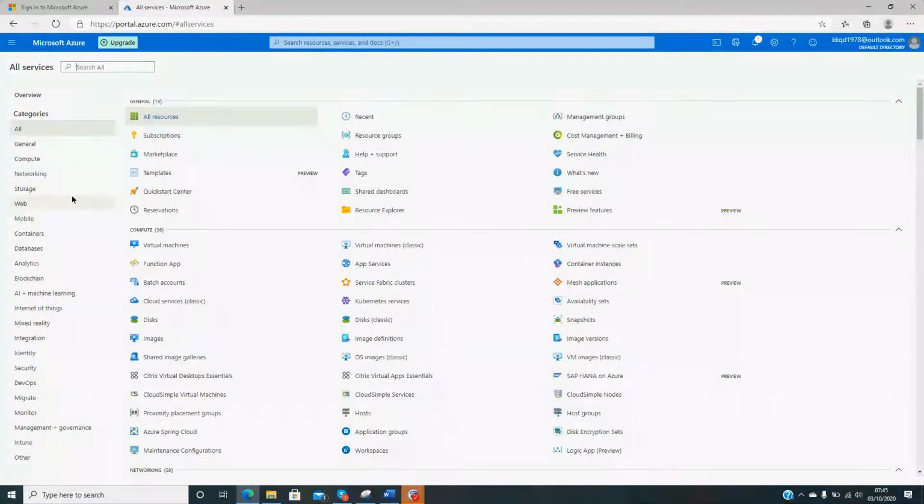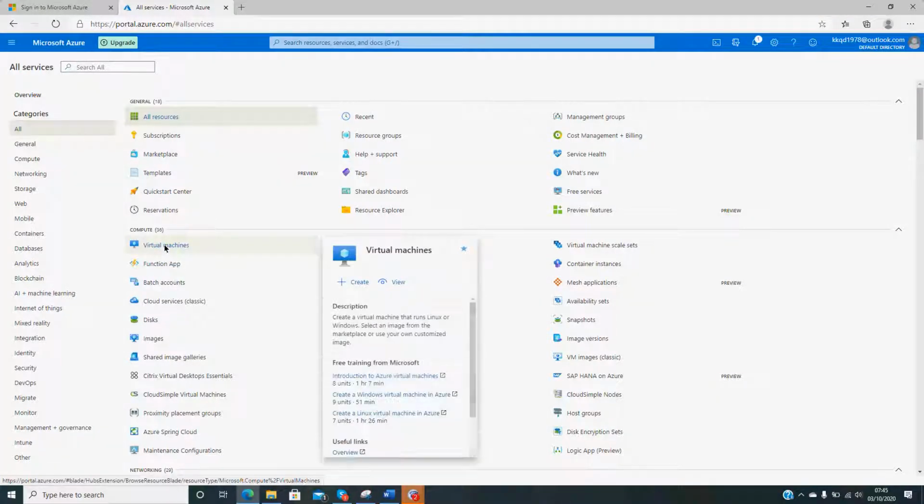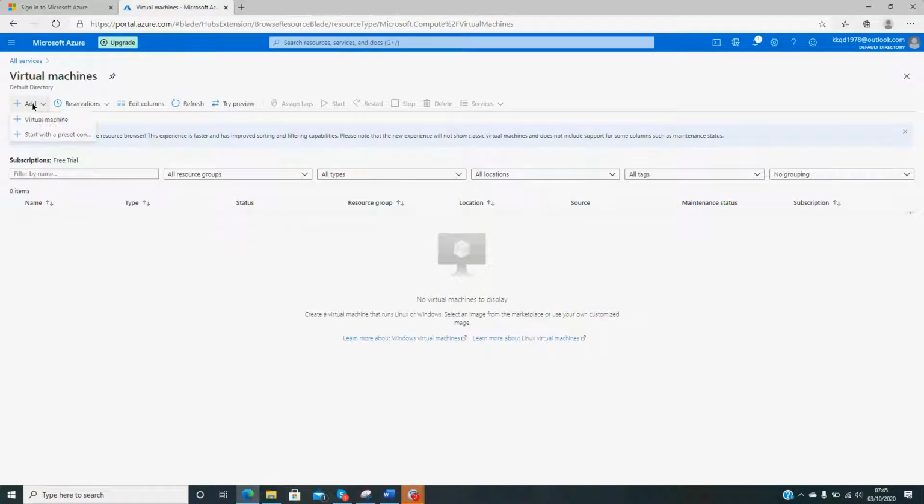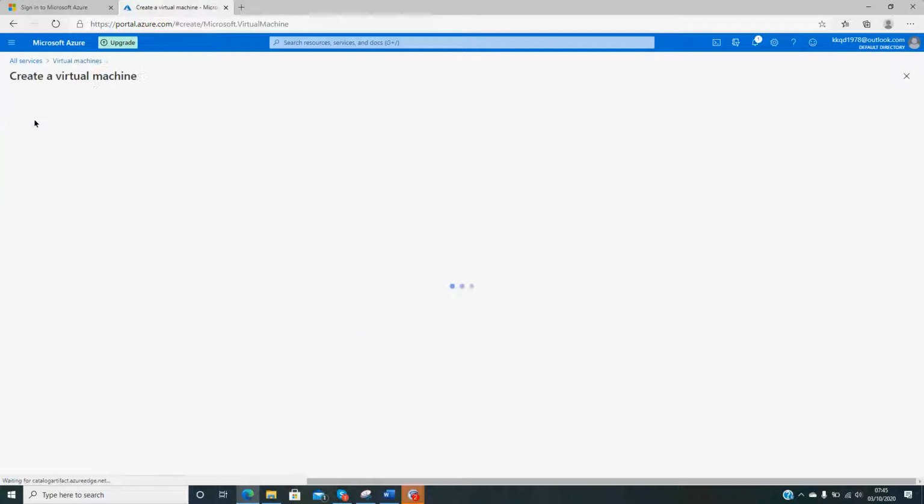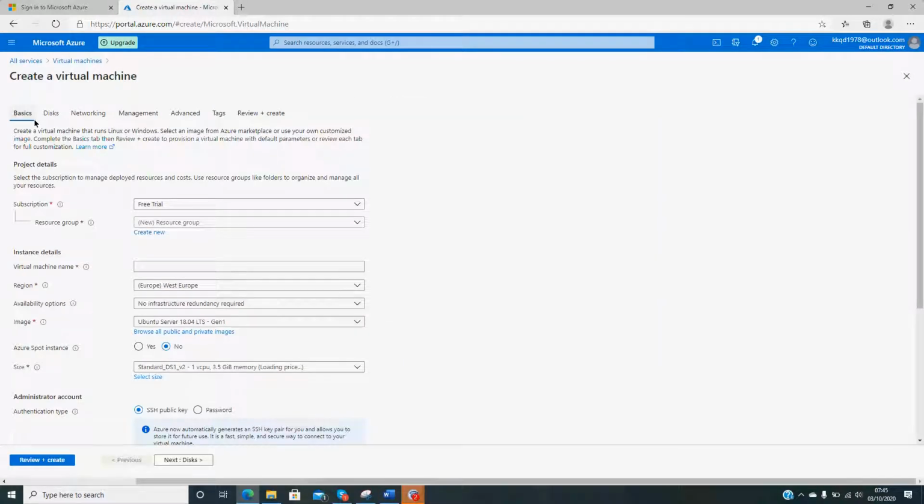Now let's see how we are going to create those virtual machines. So over here in the general, I can go into the compute, and then I will just click on virtual machines, and then I'll say add, and over here I click add virtual machines. You can have as many virtual machines as you want. There's no limitation.